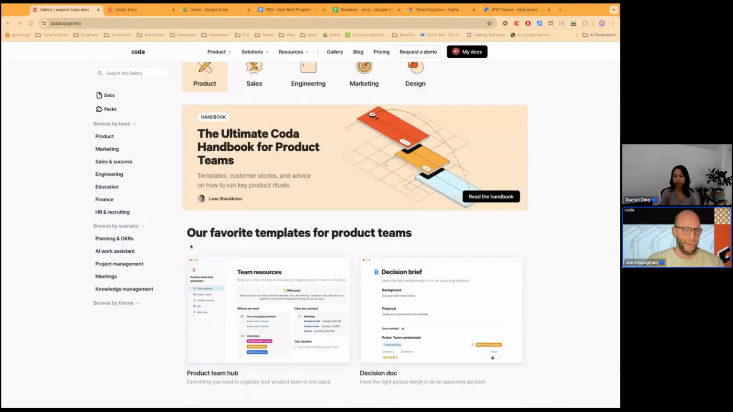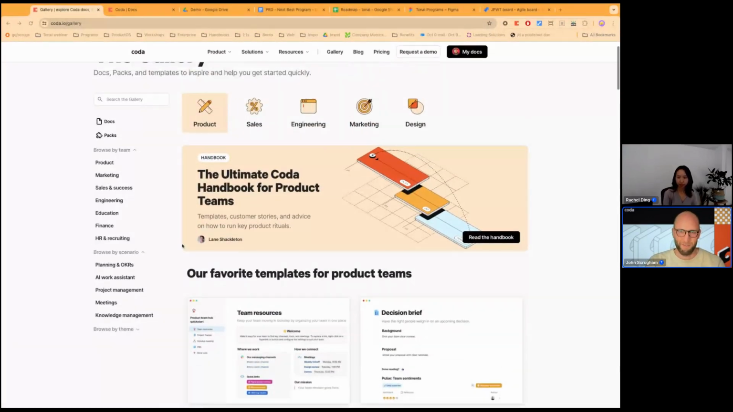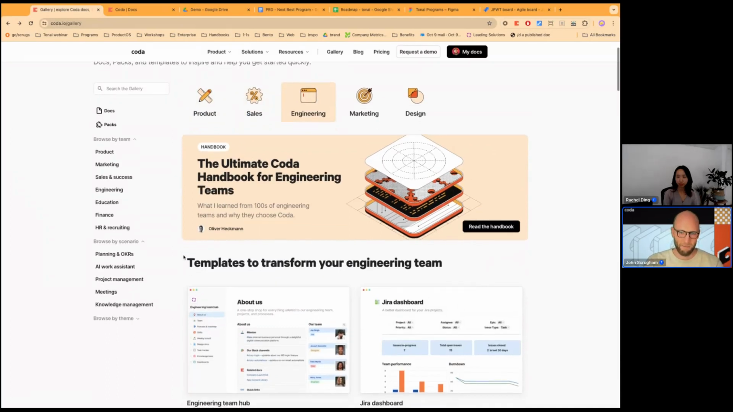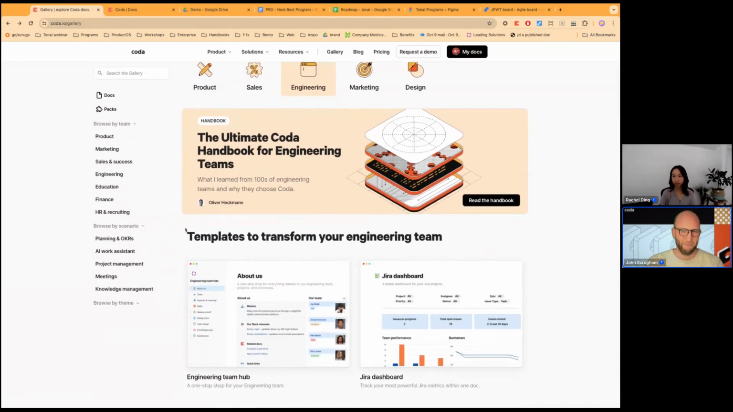If you don't happen to be a product team, many folks aren't, you can go and check out sales team hubs or engineering or marketing team. There's almost an example for every single department and how you can run effectively using Coda for your team hubs.